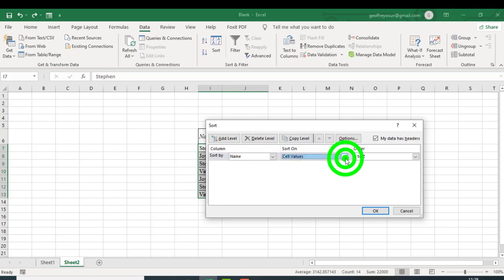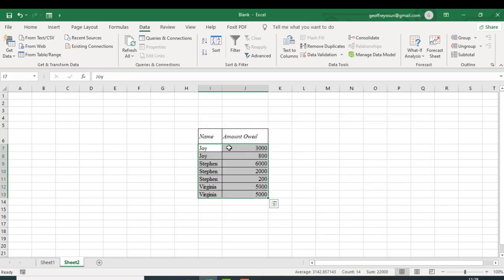Then I'm going to use the cell values. In which order? A to Z, in ascending order. So then I just say okay, the data is sorted. So I have Joy, Stephen, Virginia. The names of the guys who owe me money have been sorted in that order. After doing that, I will click a cell in this list.